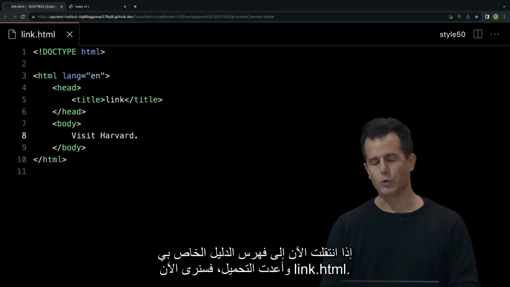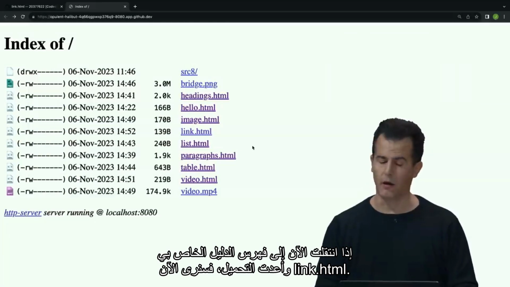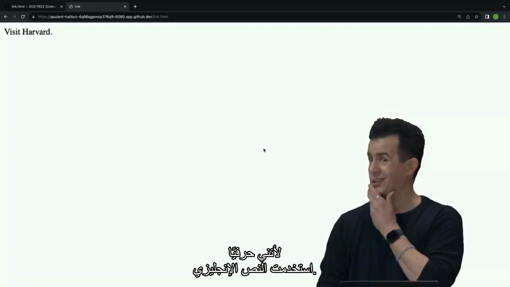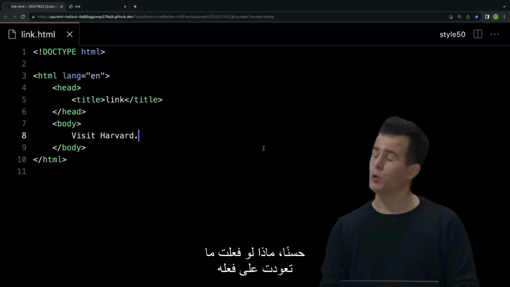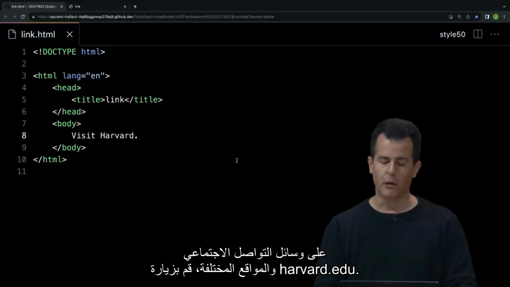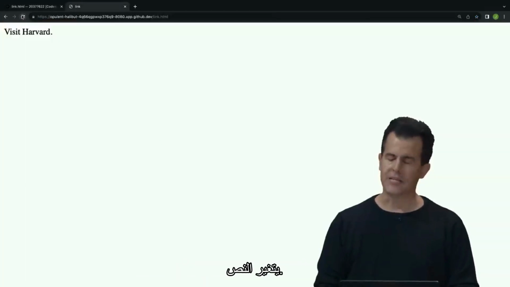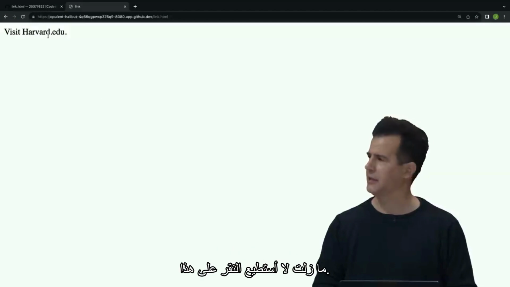All right, if I now go to my directory index and reload, we'll now see link.html. And of course, this doesn't really do anything useful because I literally just used English text. All right, well, what if I do what you're in the habit of doing on social media and various websites? Visit harvard.edu, period. Let me go back to the web page, reload. The text changes, but it's clearly not automatically linking. Like, I still can't click on this.